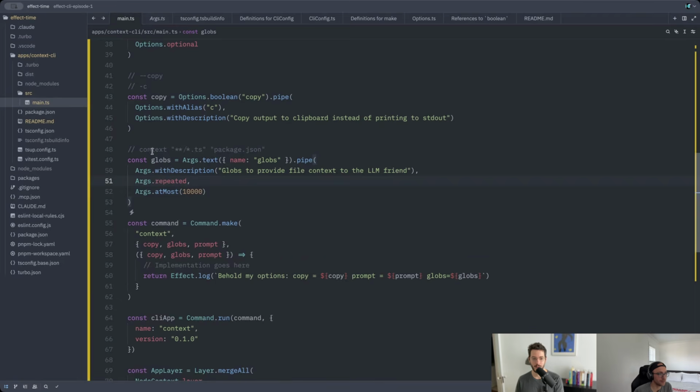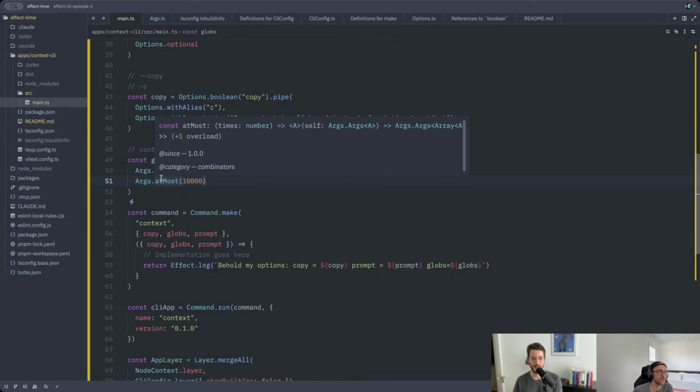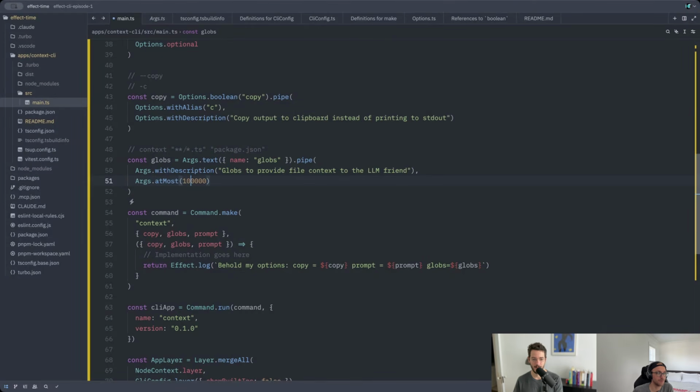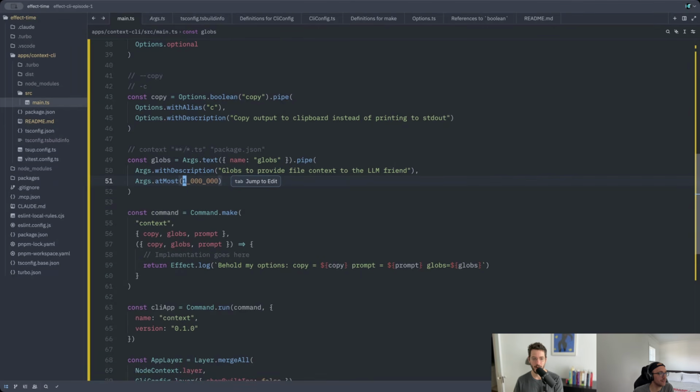Yeah, so cool, you can compose behavior onto this. Oh, it does turn it into a double array, unfortunately, if you have repeated and at most. So one or the other here. The repeated is like an unlimited number of repetitions. So you can specify a minimum or a maximum, or both. I think there's a between. Okay. Yeah, you have to do a between.